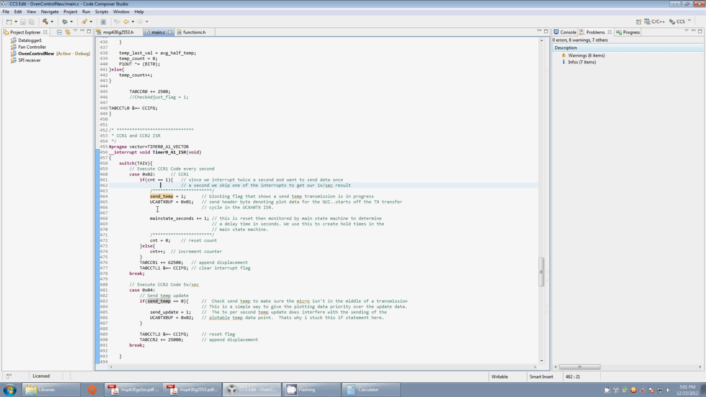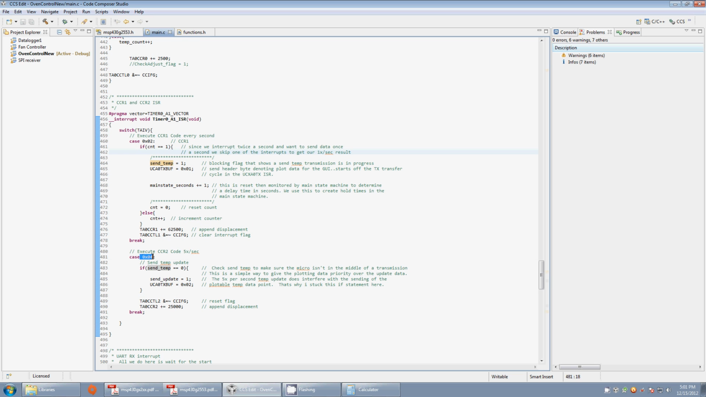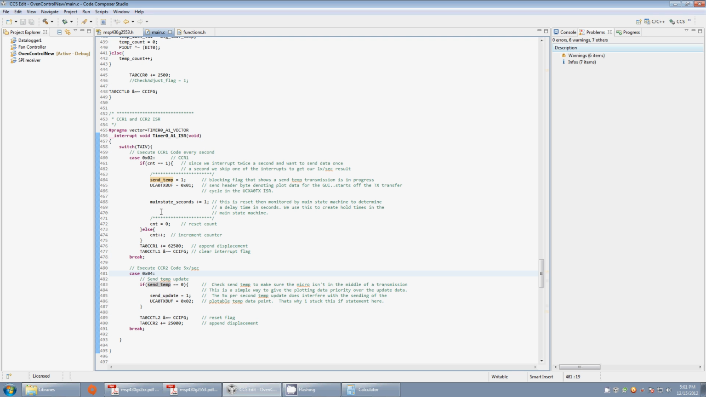It basically, this other update temp for our case 4 for CCR2, it can only execute its code if I'm not sending a plot byte. So I write a 1, and on the GUI side you'll see that's a header that denotes that we're sending a graph plot, a plot byte for our graph. And so we send that one. Since we enabled transmit interrupts from our UART, we send a 1.